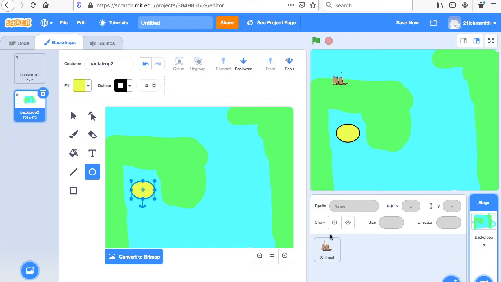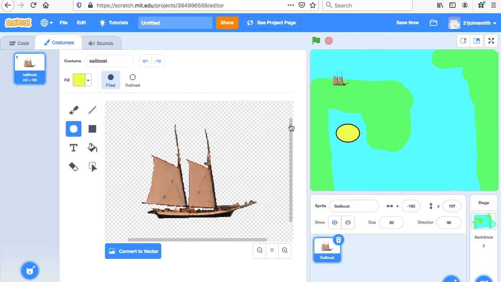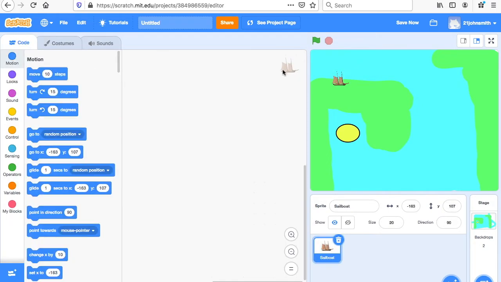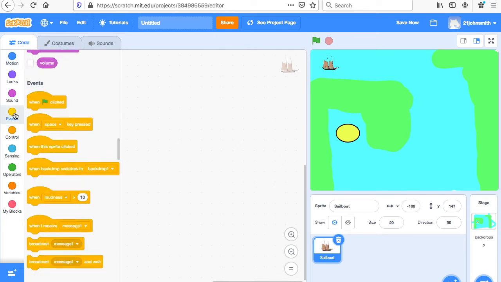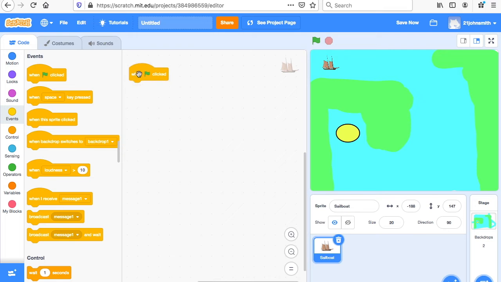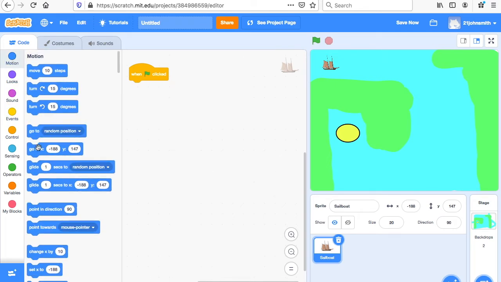So now we got to program our boat. Go to sailboat, and we go to code. We put our code over here, and now we're going to make our code. So we're going to go to events, and we'll have when clicked. Okay, so that's going to be when we click the flag, what do we want to happen? First thing we're going to do is we go to motion, and we're going to go to.